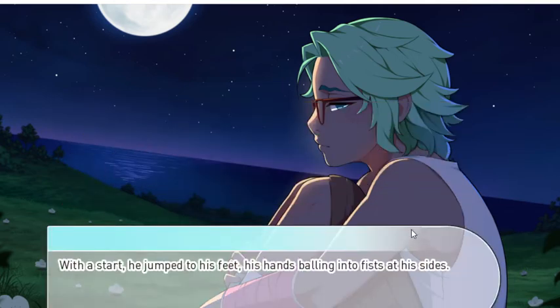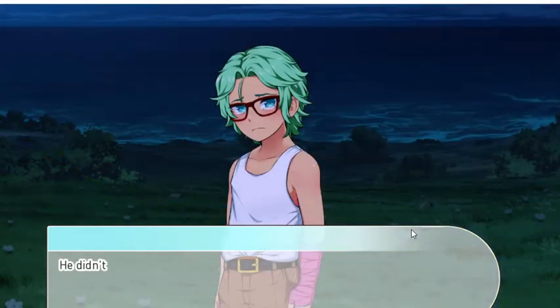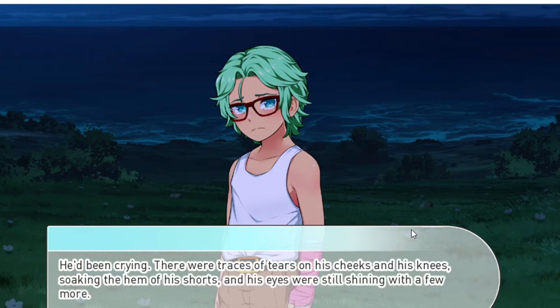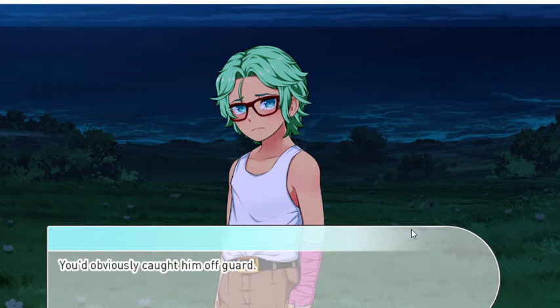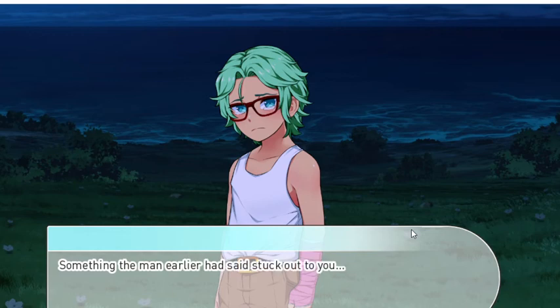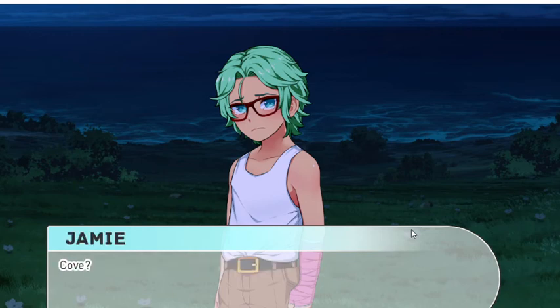With a start, he jumped to his feet, his hands balled into fists at his sides. He didn't say anything, just stared at you in a strange way. He'd been crying. There were traces of tears on his cheeks and his knees, soaked with the hem of his shorts, and his eyes were still shining with a few more. You obviously caught him off guard. His pink cast seemed to glow in the twilight, though when he caught you staring at it, he hid his arm behind his back. Something the man said earlier had stuck out to you.